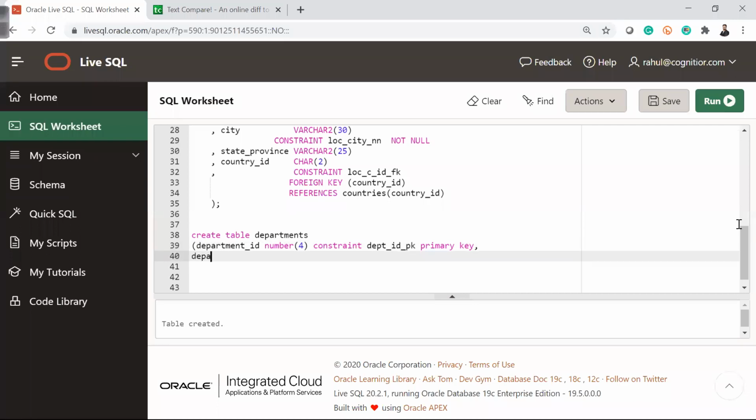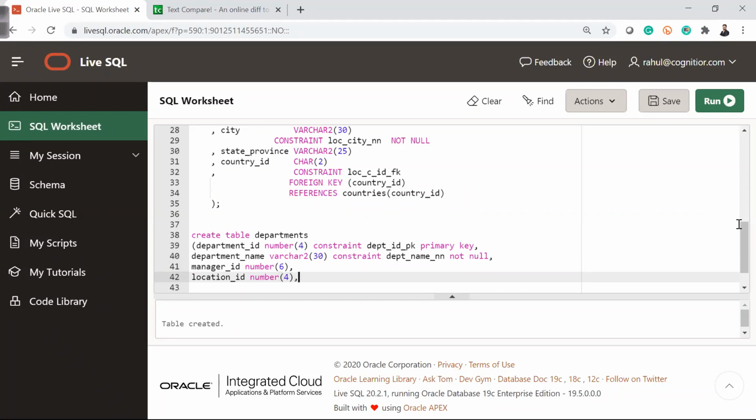Then we have department_name, and we have VARCHAR2(10), or let's make it 30, no problem, comma. Then again, I want my department name to not be null, so constraint DPT_NAME_NN NOT NULL. It cannot be null, right? That is the constraint I'm putting in. Then we have manager ID NUMBER, let's say 6 digits. Then location ID NUMBER(4).